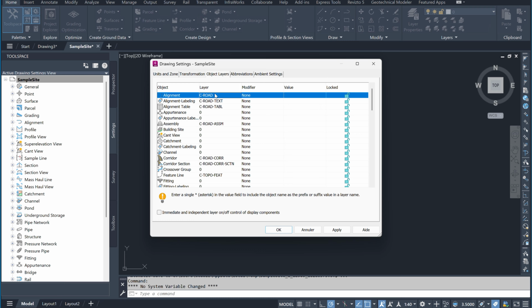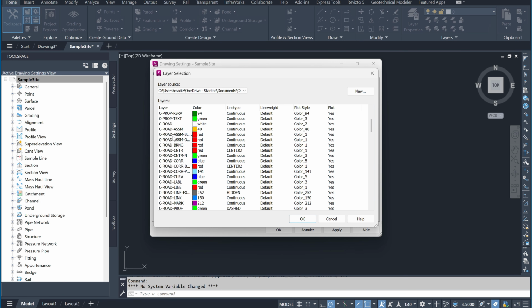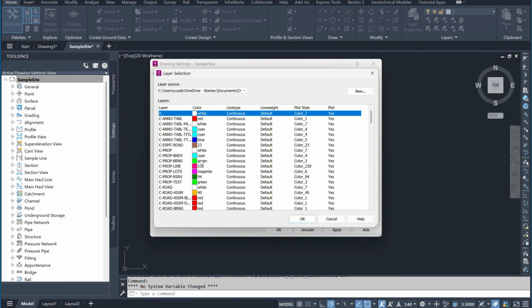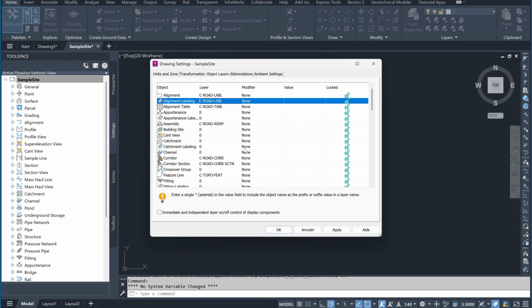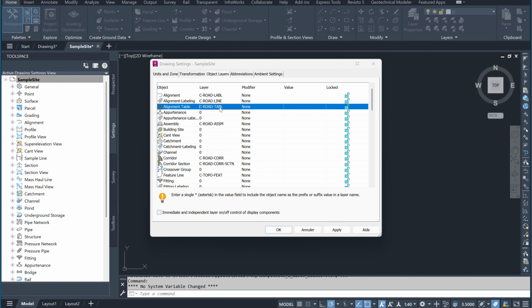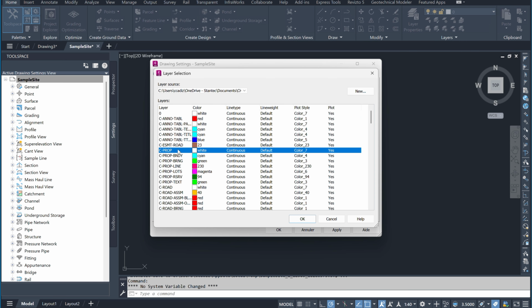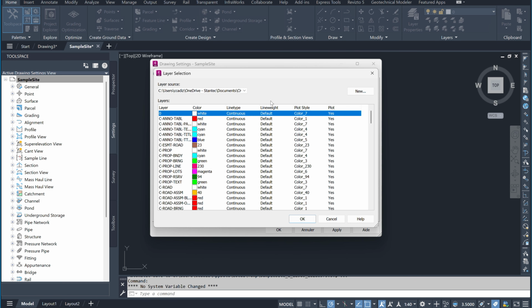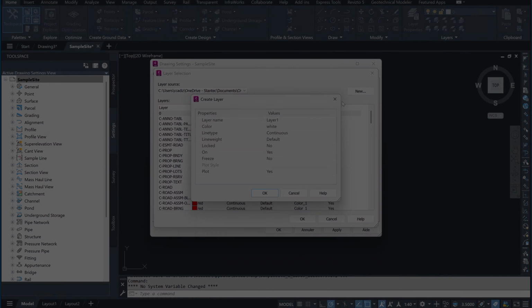Suppose your alignment represents a sanitary sewer centerline instead of a road centerline. You can modify the default layer assignment before creating the alignment. Doing this properly ensures drawings remain organized and consistent across the entire company. One thing to remember, changing the default layer affects future objects. It doesn't automatically move existing objects. That's an important distinction for beginners.